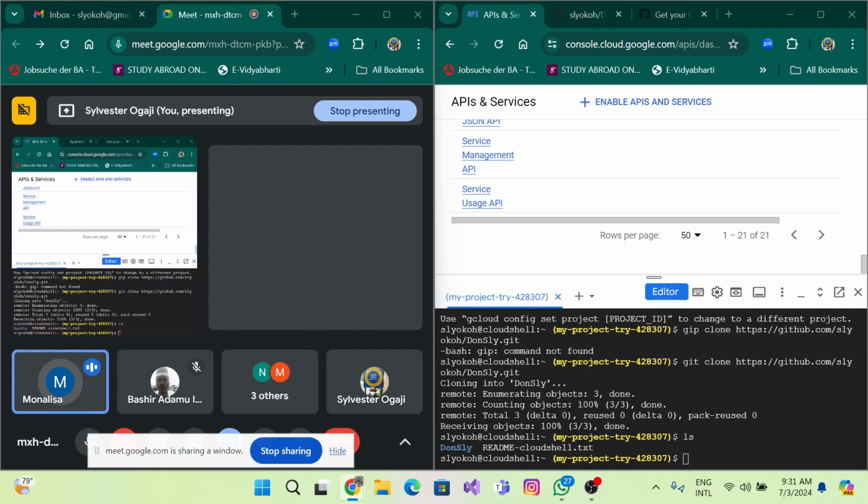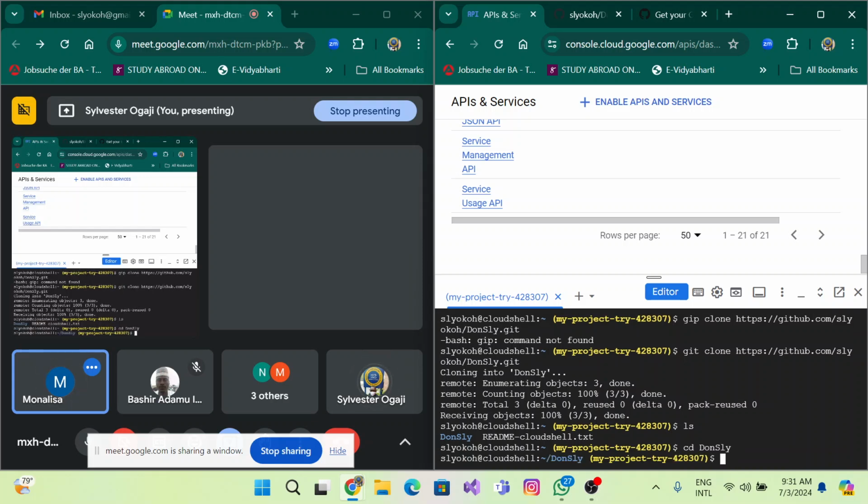Whenever you press ls, it will just give you the name of the repository, right? So what we have to do is enter into that repository. So write cd, don't write ls again. cd, space, the name of the repository. Okay, so now you have entered into the folder of the repository. Then again you type ls.